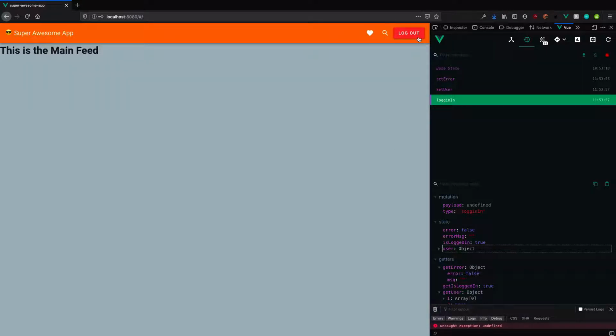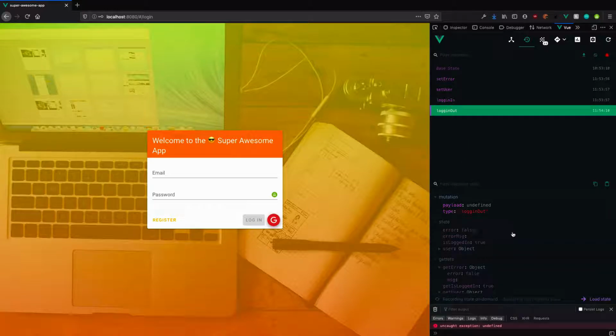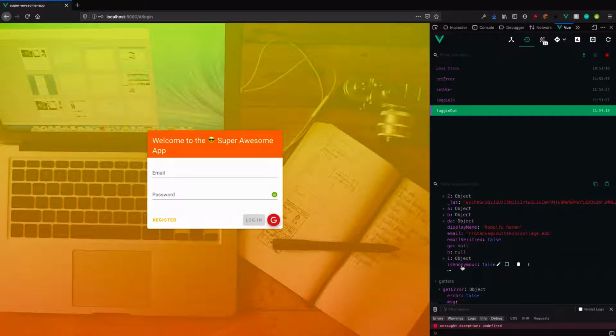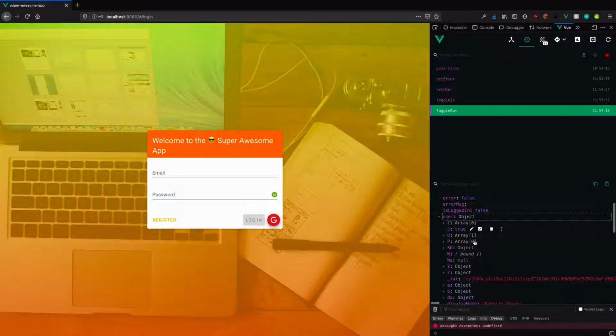But if we log out, login is false, that's how it's supposed to be, but the user object is still there. So let's actually do a really quick cleanup to get rid of this.